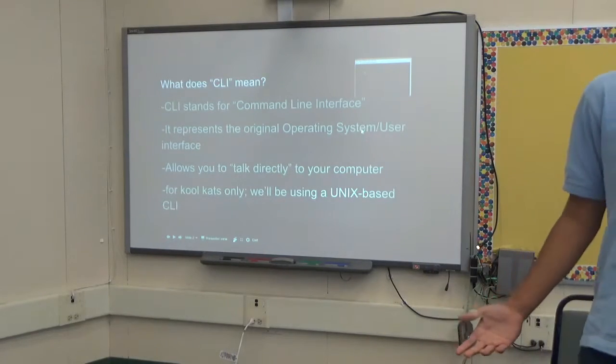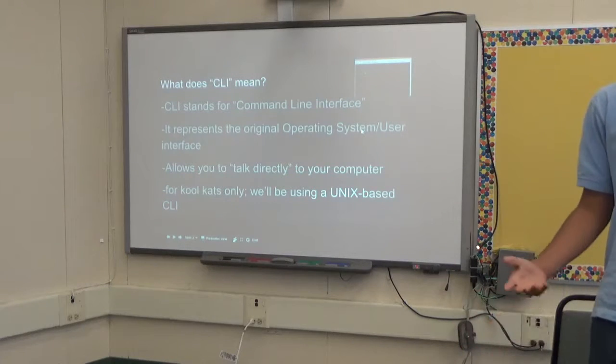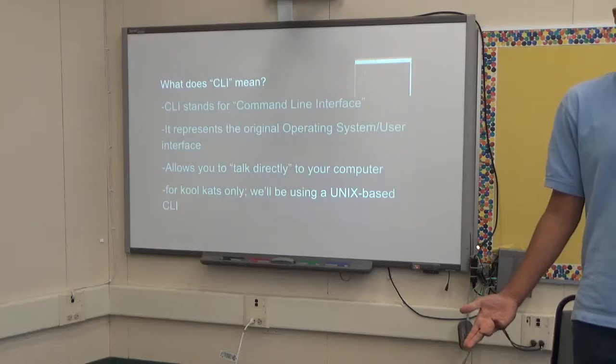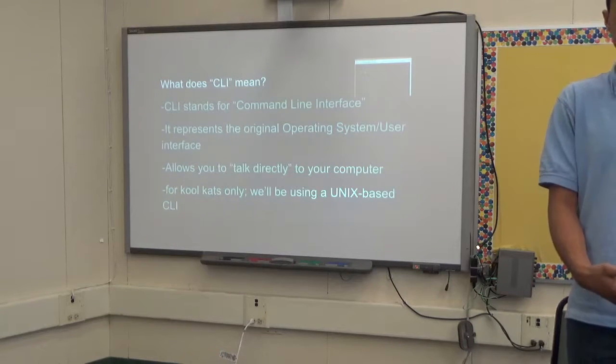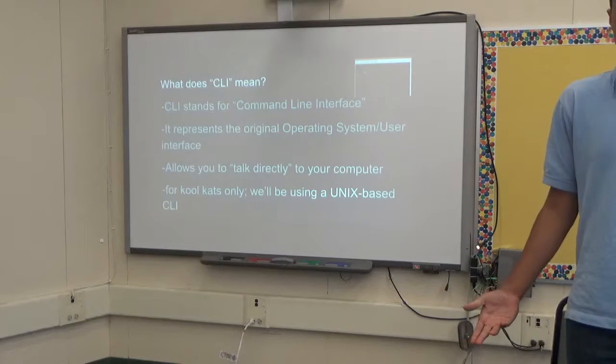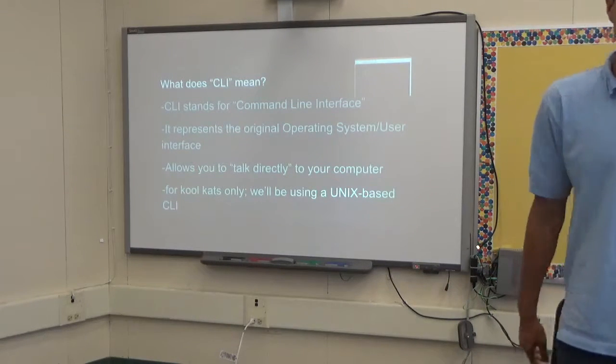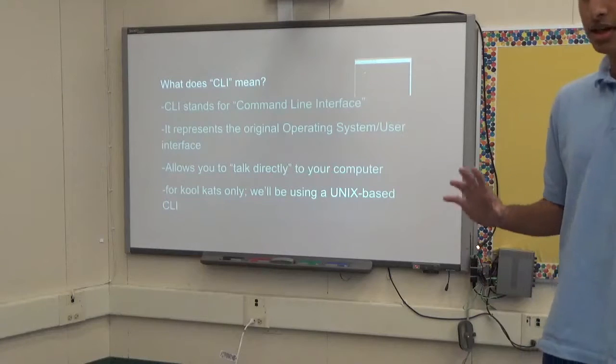What is a CLI? A CLI stands for Command Line Interface. You could take notes if you want. I'm going to share this with whoever wants it, but sometimes it's better to write stuff down, so it's up to you.